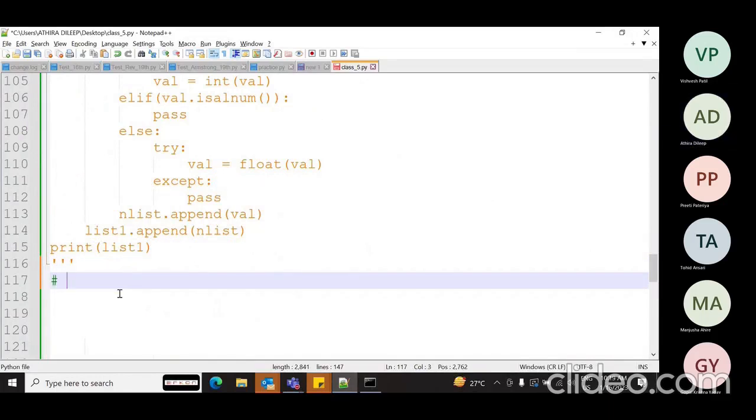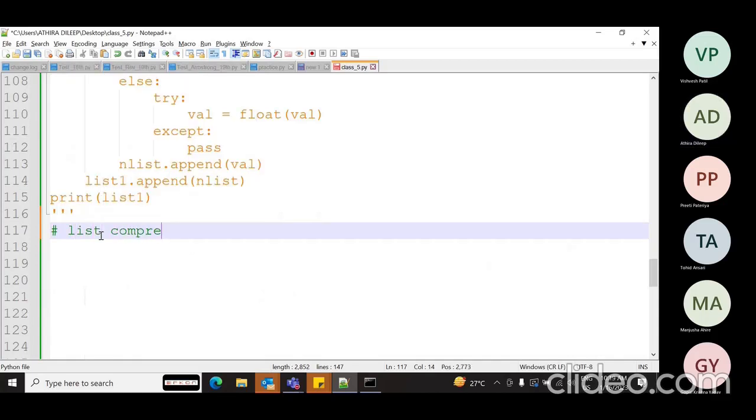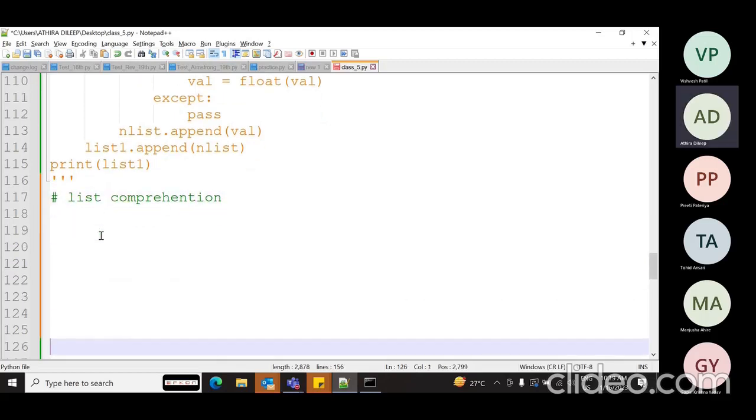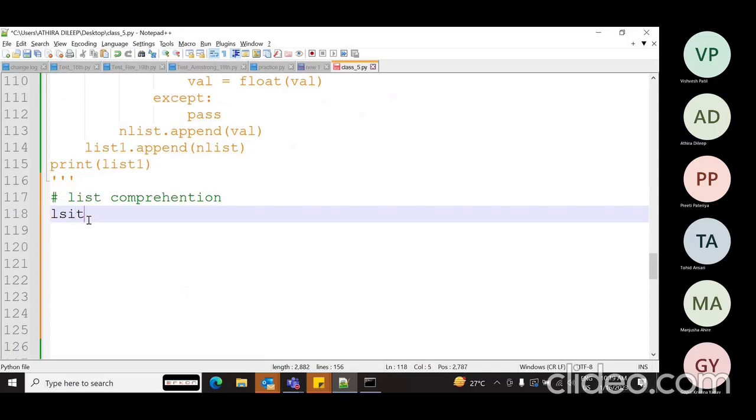Next one is list comprehension. We can create a list in only one line. We can create a list in one line also, and the process is called what? List comprehension. Let us assume that there is a list: something, something, something, 45, 75, 45.24, 56.